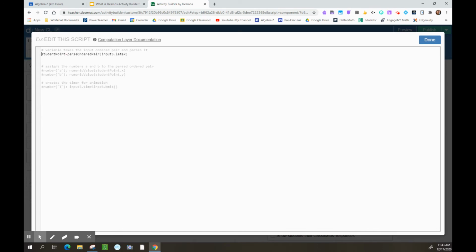is I want to make a variable that takes what the student input is and parses it. That's the mathematical lingo here. Parsing in ordered pairs, basically taking an ordered pair and separating it. So I'm calling my variable student point. And that variable is going to be equal to the LaTeX of input 3. Whatever the student inputs there is going to be parsed. The ordered pair is going to be parsed. It's going to be separated. So that's creating a variable, and we're calling that variable student point.